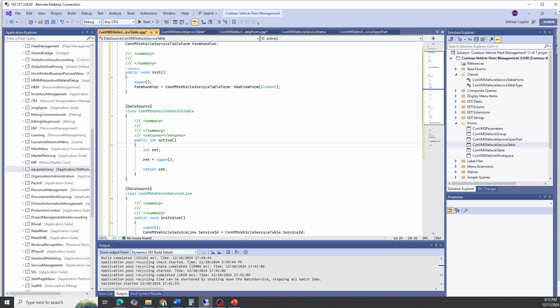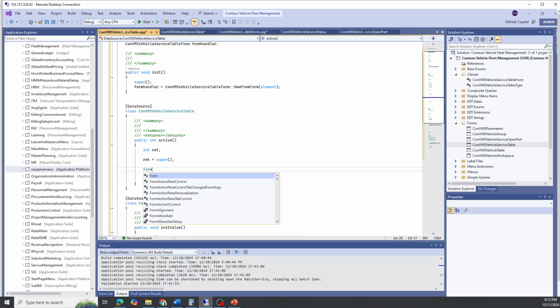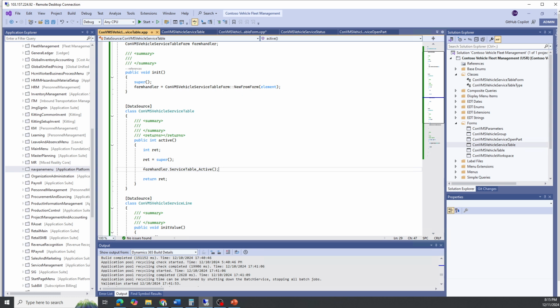So on the active method we will type, after the super call is done, we will go for the form handler, form handler dot service table active, and here we go with this one, service table active, and return, rest of the things we will keep as it is. This method was named because it was intended to be used specifically in the active method.